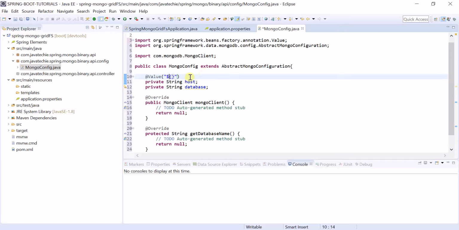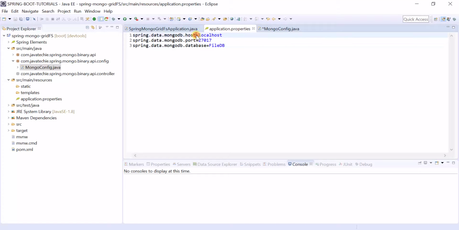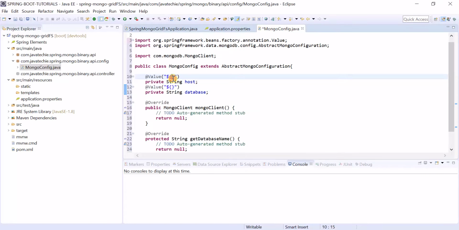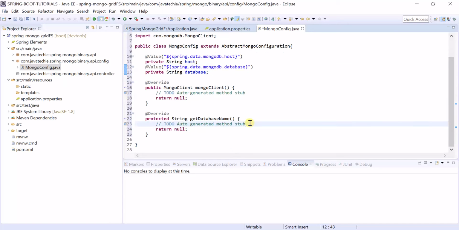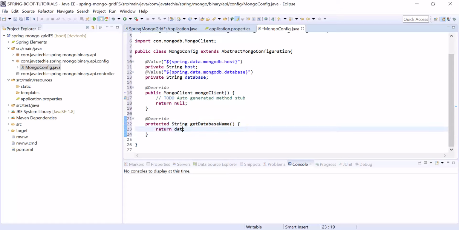To get the data from the properties file, we can use the @Value annotation provided by the Spring framework. Now here we need to pass the key. This one for host, this one for database. So here we can directly return this database which we are getting from our properties file. Now return here new Mongo client.